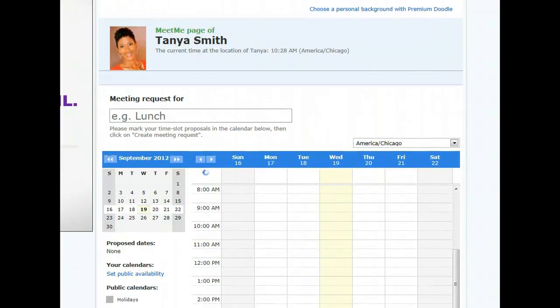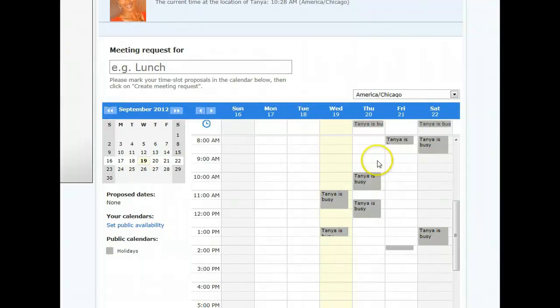They don't actually get to see what exactly I'm doing, but it'll say Tanya's busy. And so they can choose when they would like to have the appointment with me. Now, one of the things you're going to want to look for is this ability to control your calendar. Remember, I mentioned that.